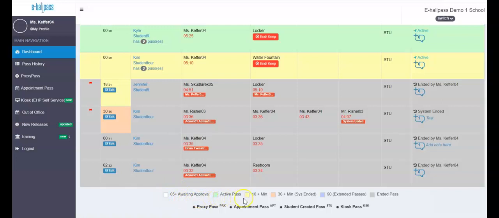A green pass is active. If the pass turns yellow, it remains active but means the pass has exceeded the first timing threshold and is a long-running pass. The yellow color is designed to draw your attention to the pass in case it's something to follow up on. Again, the school will decide what the time setting will be for yellow passes. The next threshold is the System-Ended Pass. When the pass has run for this set amount of time, the system will automatically end the pass. This pass will show in the red-orange color.